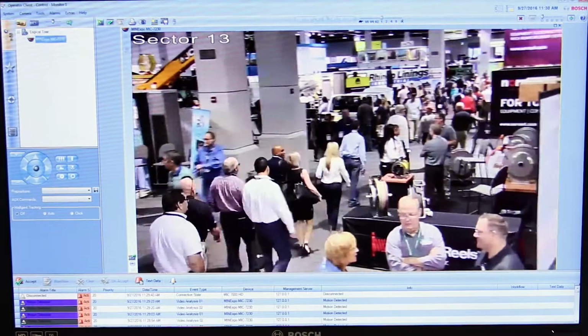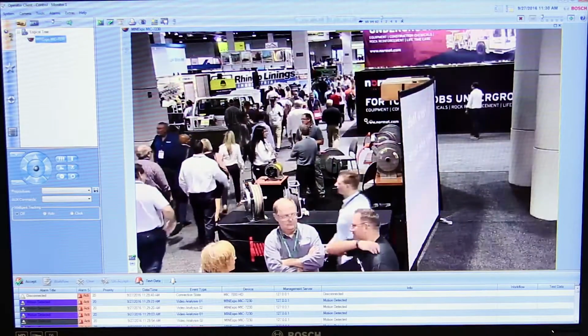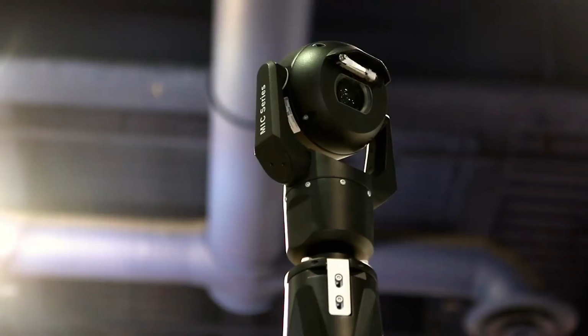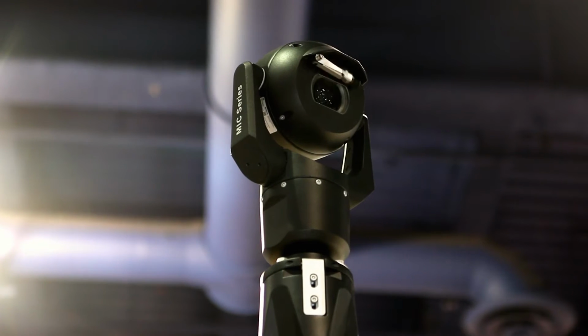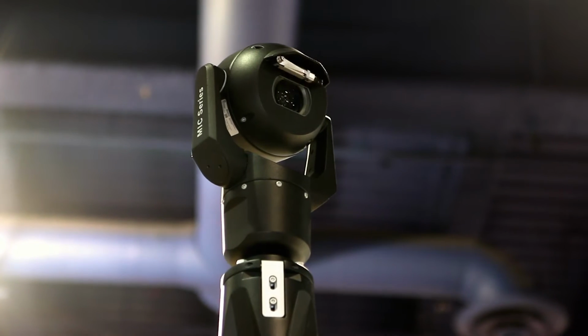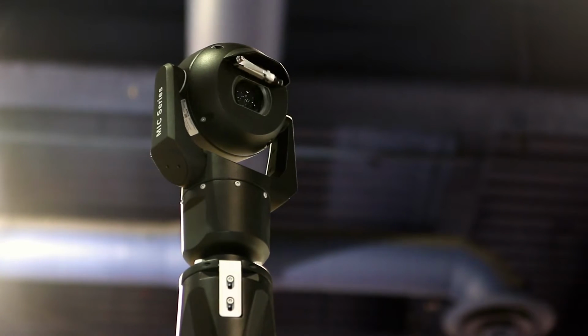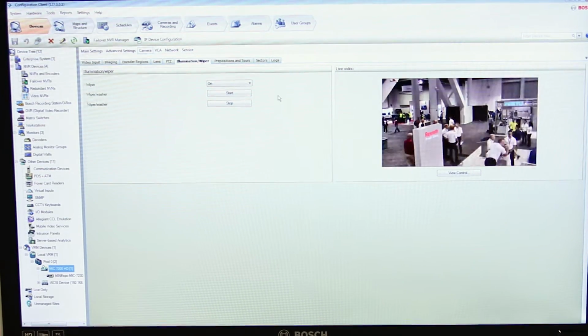From here, I can drive my camera, my PTZ camera. One of the nice things about the camera is it's got a wiper on there, so when you've got weather-related incidents, you can clean the camera. It can be integrated with a wiper washer system.